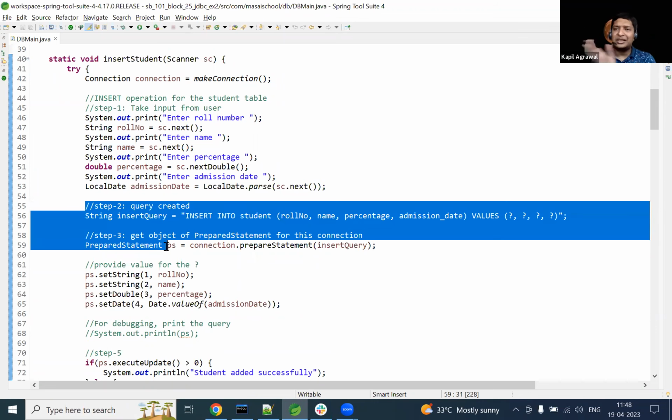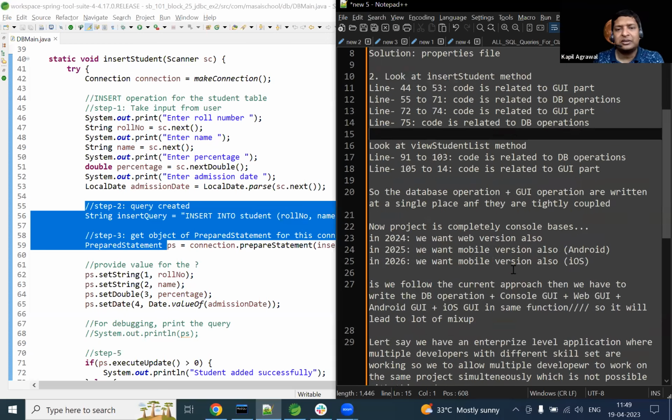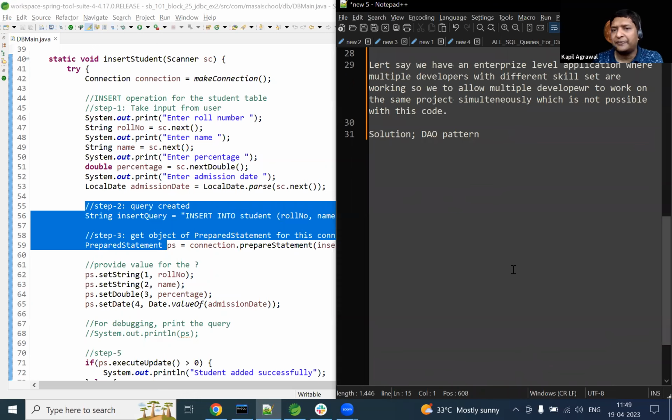If they are working in the same file, the chances of a hodgepodge are too high. Ultimately you may end up with a blaming game where everybody says, I was correct, this person is wrong, this person has deleted my code. So for enterprise-level work, this kind of practice is not recommended. Now, what is the solution? We need to rewrite the code with a different pattern, and this pattern is referred to as the DAO pattern.